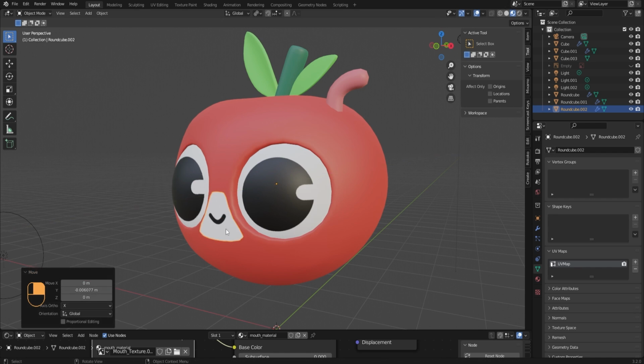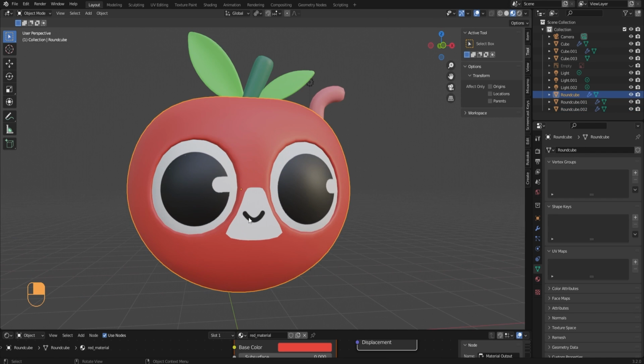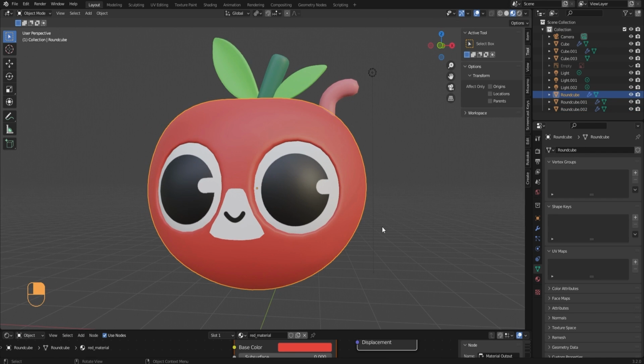Okay, next up, let's make the mouth transparent. In order to make it transparent, we need to make an alpha map. An alpha map tells you which part of the model should be transparent and which part should be opaque. In an alpha map, the black means transparent and the white means opaque.